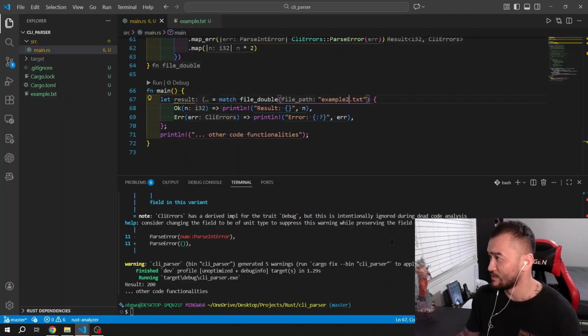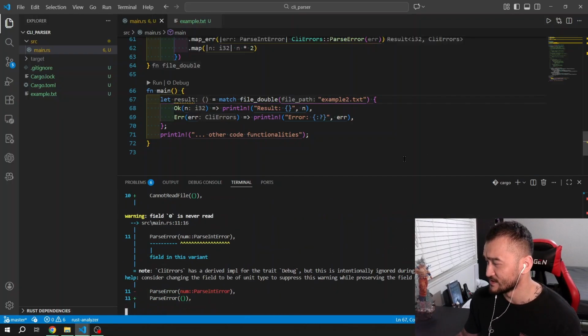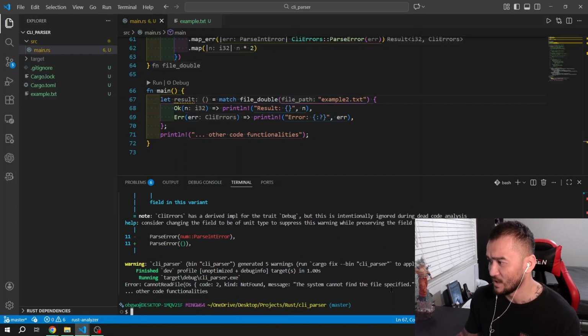Now what happens when we have an error? This is the IO error. As you can see, it also allows us to run other code afterwards, so it didn't shut down, it didn't crash. It shows us the error cannot read file. We made that. That's a custom error on our part, so that's really good. And then the system cannot find the file specified, right?